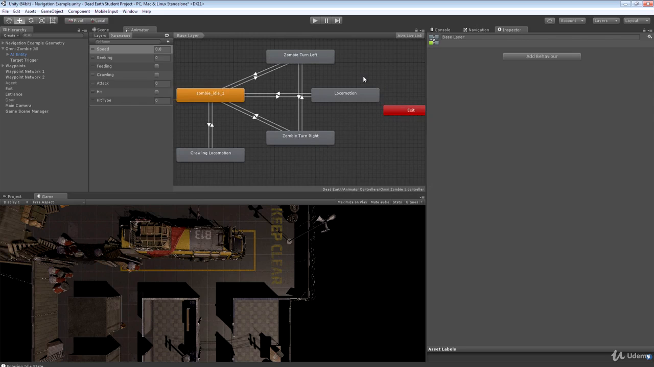I know the blend trees are really cool, and there are going to be lots of other places where you can use them, but even when I was working on the actual Dead Earth production code, I am using a blend tree at the moment in the actual game, and I am using this idea of lerping the speed over time to try and smooth out the animations.